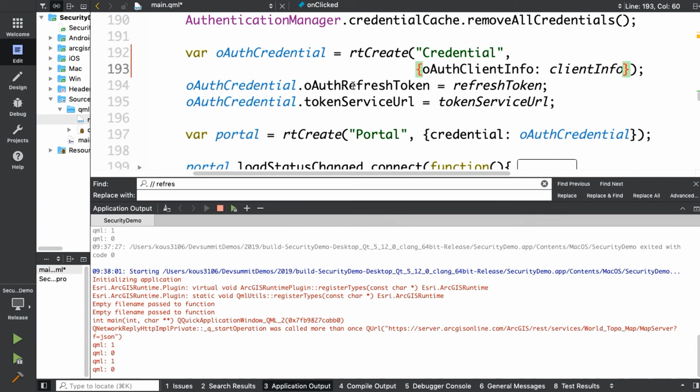So what I did is, there is something called the OAuth refresh token. I saved that refresh token so that I can reuse it later. When I'm creating a new OAuth credential object, and remember I had created a client info object before, I cached that entire client info object and I'm reusing it here. That way I don't have to recreate all of the client info properties. Same with the refresh token, and same with the token service URL, because there is a URL that we go and hit with that token to regenerate the access token.